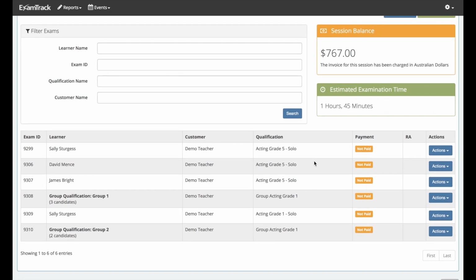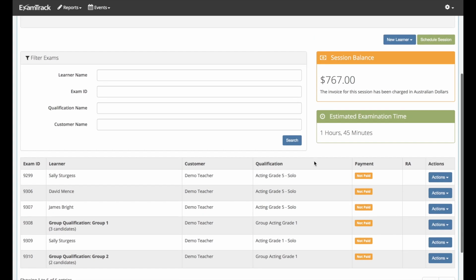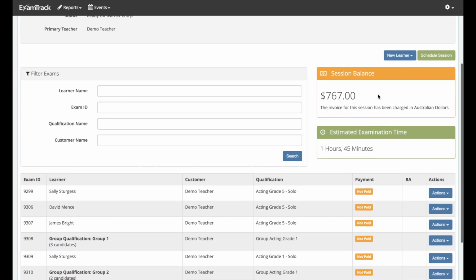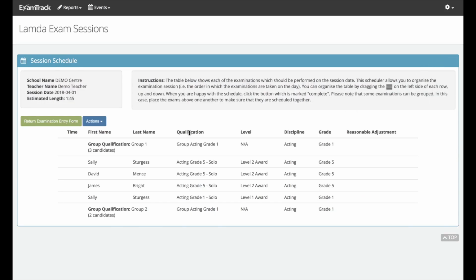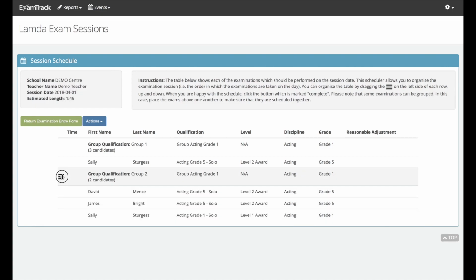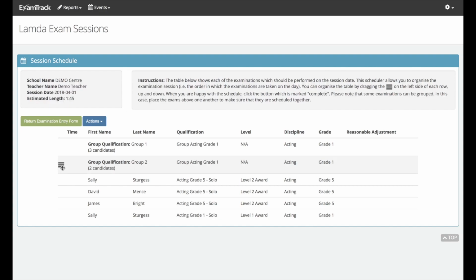However, if we do need to move candidates around, we have a few options. We can click on the Schedule Session button, and we can simply drag people around. If we wanted to move the group to the beginning of the session, we simply drag them up to the beginning of the session. We can then return to the session view.